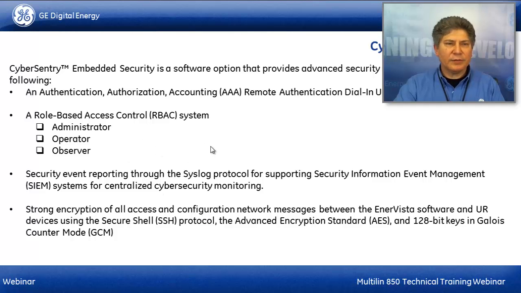Cybersecurity. So once again, we're dealing with CyberSentry security, which basically puts into place authentication, authorization, accounting, Remote Authentication Dial-In User Service. This is our RADIUS client, and logging in through our role-based access control.